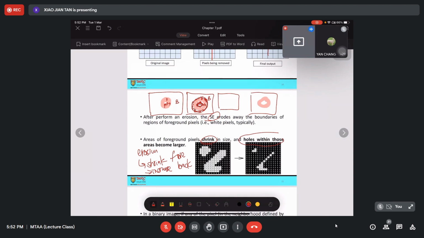So this is the so-called erosion. That is why before you perform any erosion or dilation, it's good for you to know which pixel is the foreground and which pixel is the background. If, let's say, the white pixel is the background, then you actually want to perform the operation on the black pixels. You just need to complement the image.